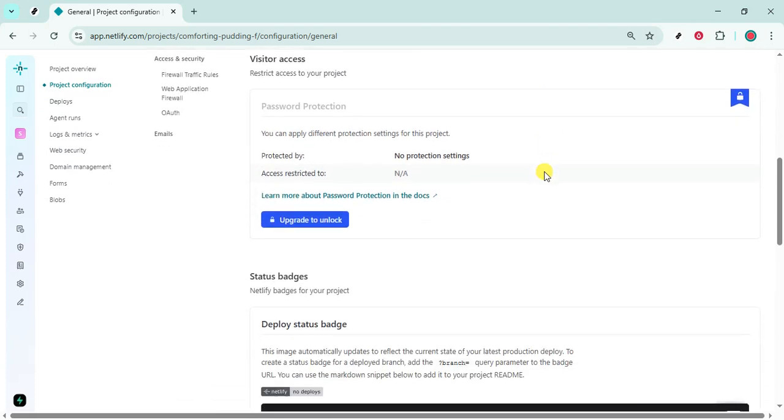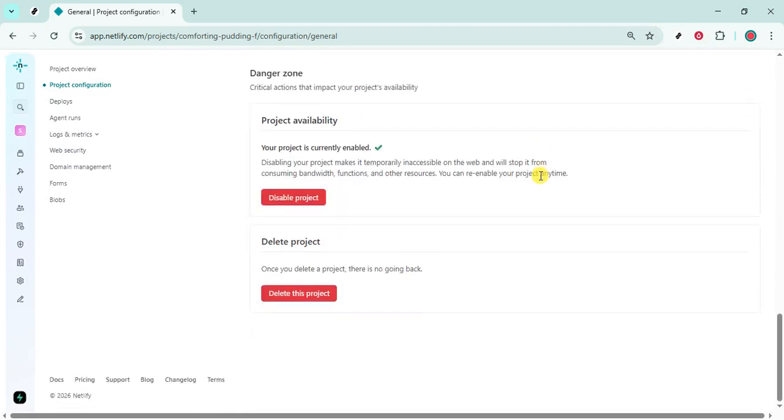Now scroll down within the configuration page and click Delete this project. Netlify will ask you to confirm the deletion. You may be prompted to type the project name or acknowledge that this action can't be undone.